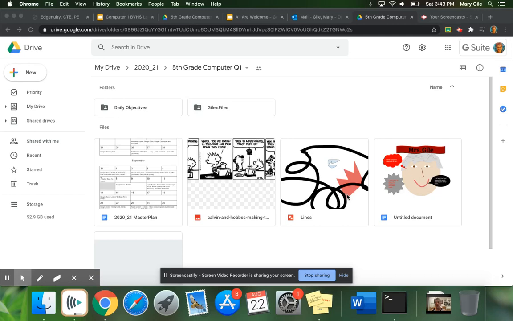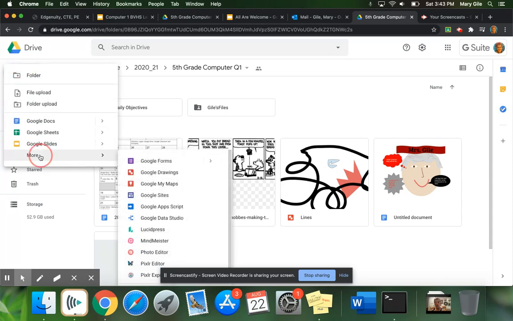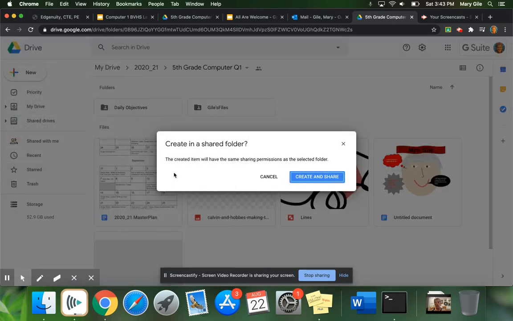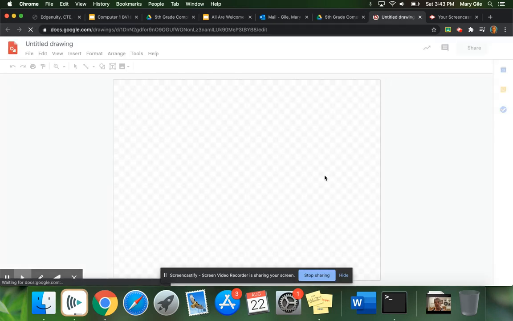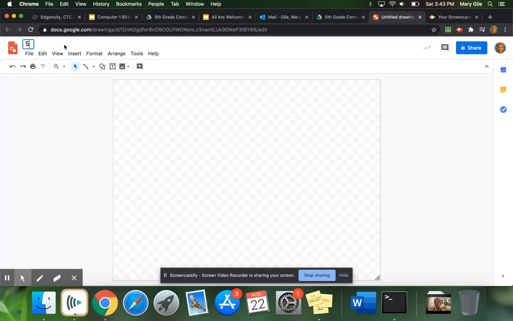Okay, fifth graders, we're going to add another piece to drawing today with our Google Draw. So again, get into that fifth grade folder. Make sure you're in the folder. And then we will add a new, more, Google Drawings. The other one we did, we called lines. This one I would like you to call shapes. All right.